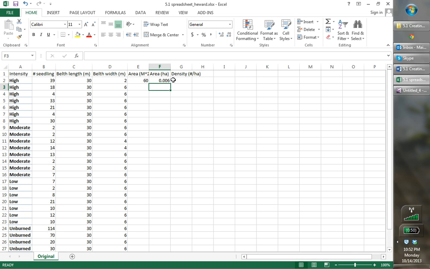Alright, so we've got that calculated. This is the area in hectares. This is the area in meters squared. Hectares are much bigger than meters squared, which is why it's a smaller number.